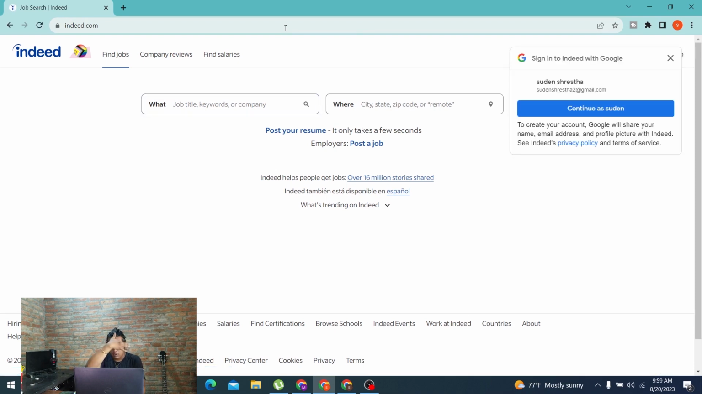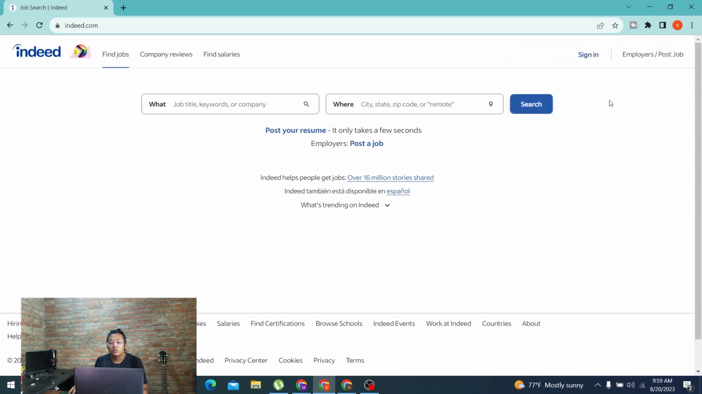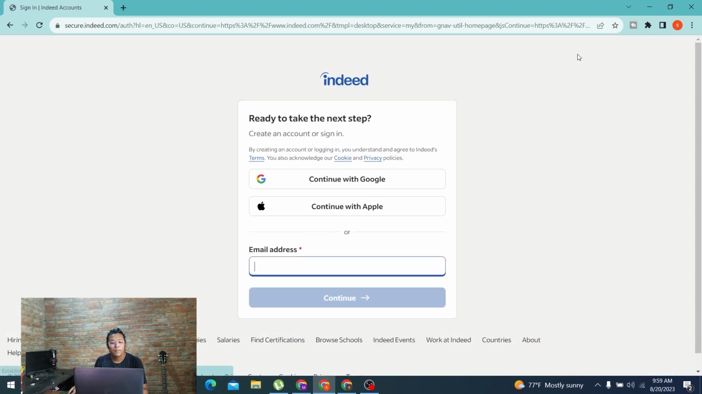You can see, and now, in order to log into your Indeed account from the home page, at the top right corner of the screen, you can see the sign in button available for us. Click on that sign in button.